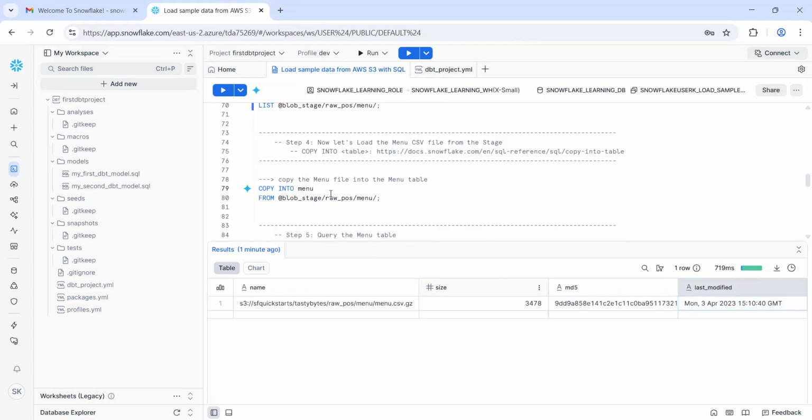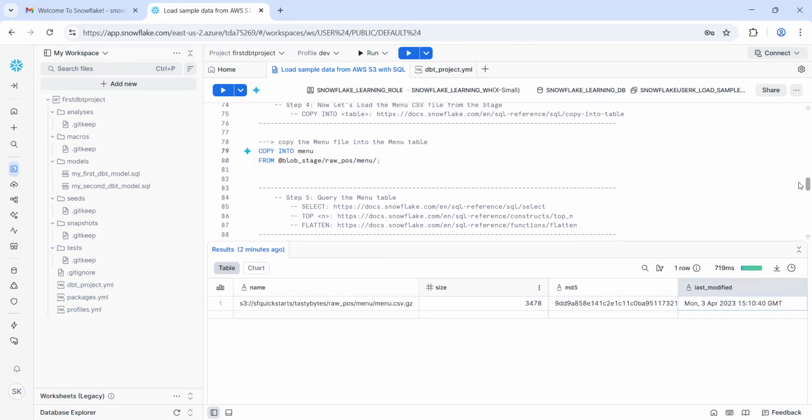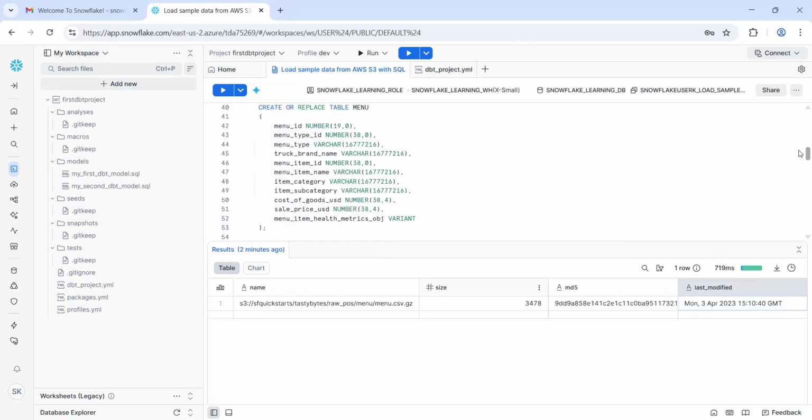So if you see, copy into menu table from blob stage, this is the stage that we have created. That is what we listed on the right also. And raw POS underscore menu, whatever the file which is there, you copy into these files. Copy into menu, menu is the table name. But did we create this table? No, right? So let us create that first and come back.